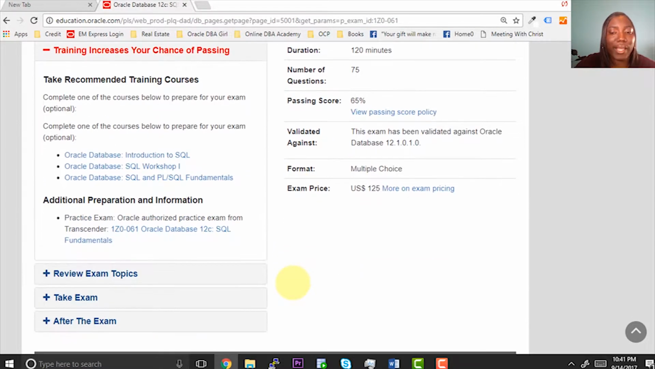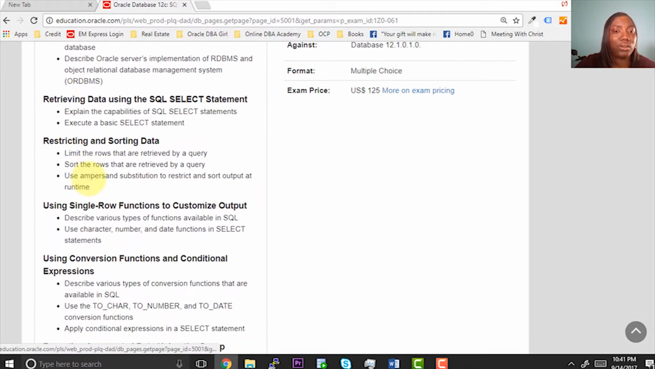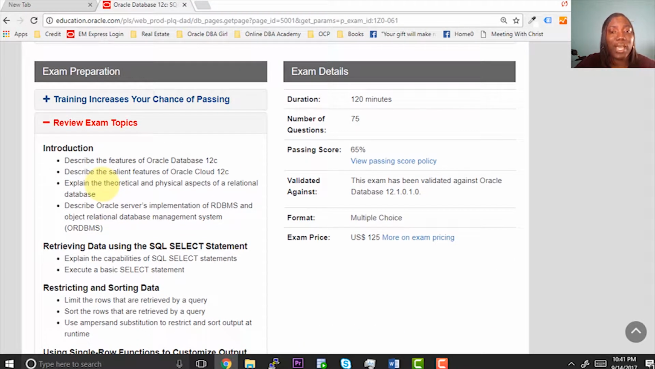Now we're going to scroll down, and what you want to do here is see review exam topics. If we click on review exam topics, as you can see, they have everything here that the exam will be on. You have the introduction. It goes through features of the Oracle Database 12C. And these are just some of them.